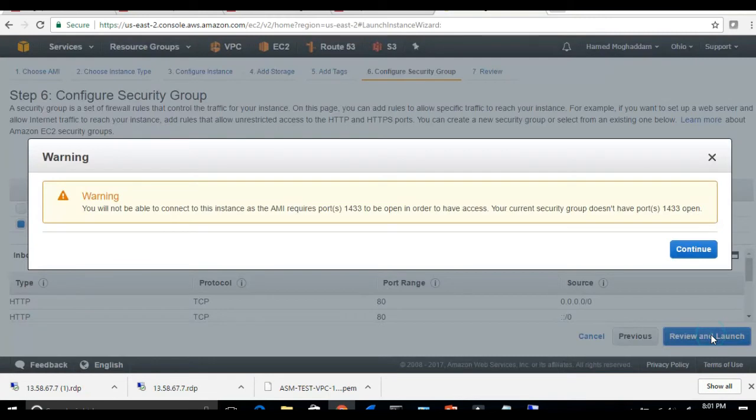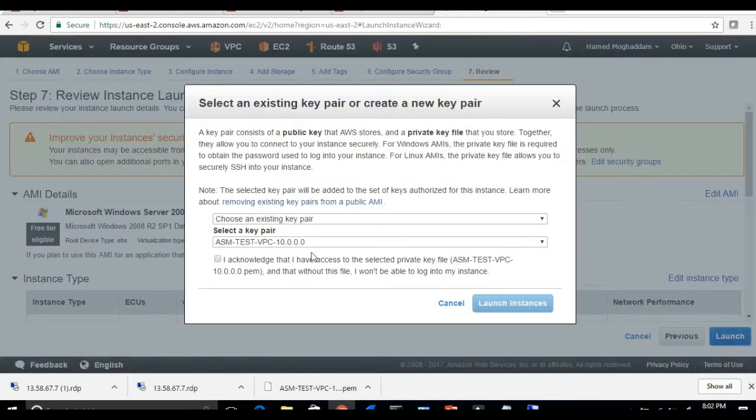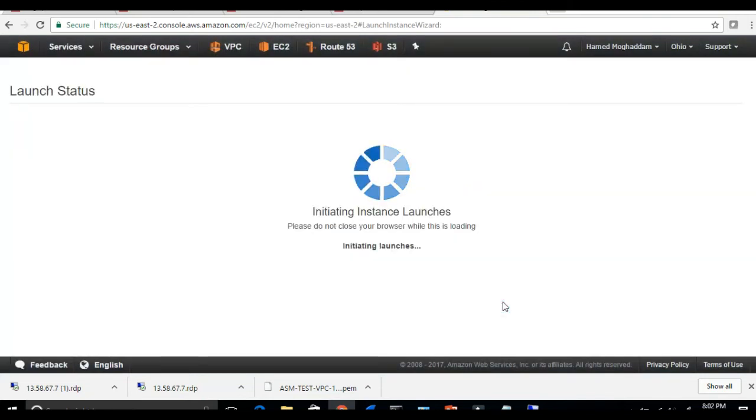I'm going to review. Okay, warning, you will not be able to connect to this instance, requires a port to be open in order to have access, and so on. I'll continue, okay? So no big deal. All right. Again, I think because I picked this one with the database, no big deal. Launch. Here, I acknowledge I have access to this. I'm going to choose an existing key pair. So I'm going to pick that one. Launch instance.